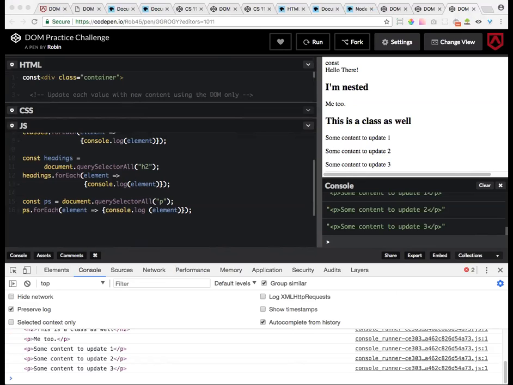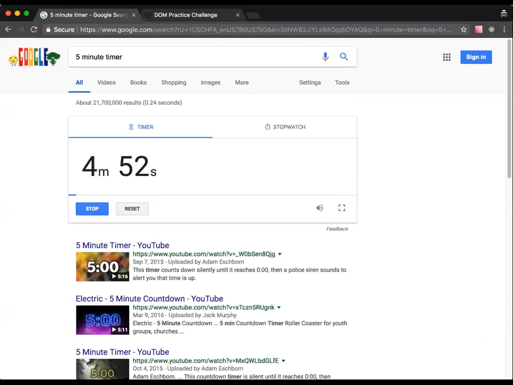Okay, I'm going to change my screen to the counter. Take a break. Stand up. Get away from the computer. Get that blood flowing. Get some water, and then we'll come back.